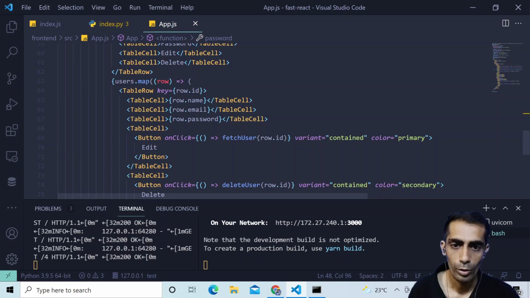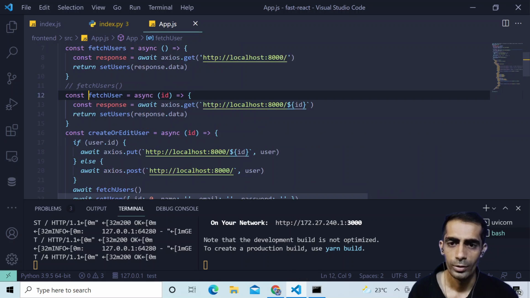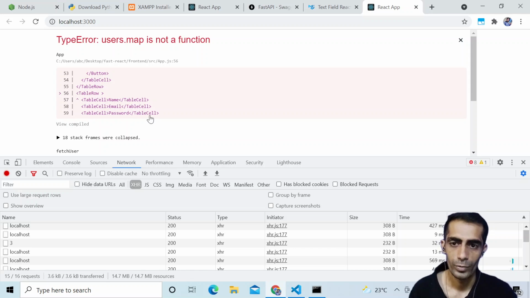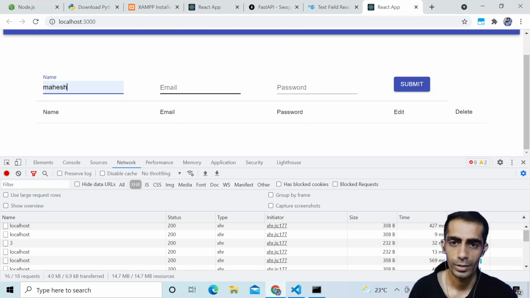If I click on edit, it should provide the ID or role ID. Okay, and if I go to the fetch user, I have clicked on it already. Fetch user. Okay, so this is the user, single user. That's why we are getting error. Okay, now we'll try this once again.